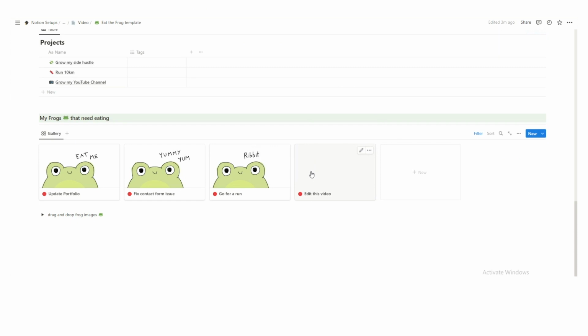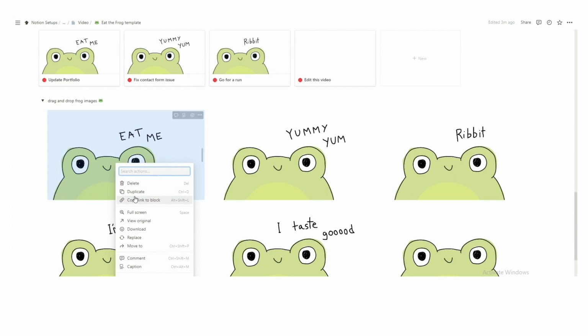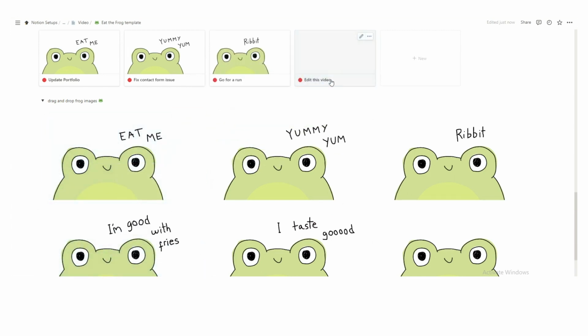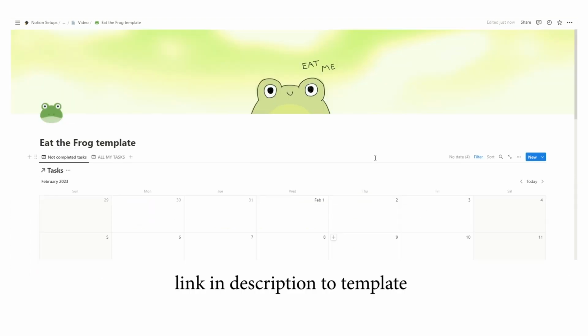So to add an image to this, all you need to do is open up this. Let's say we want this one. Duplicate, drag him in there, and then we have it in there. It's a simple way to do it, and I don't know, it makes it a bit more fun seeing all the frogs like this. They're less intimidating. So this is the Eat the Frog template.